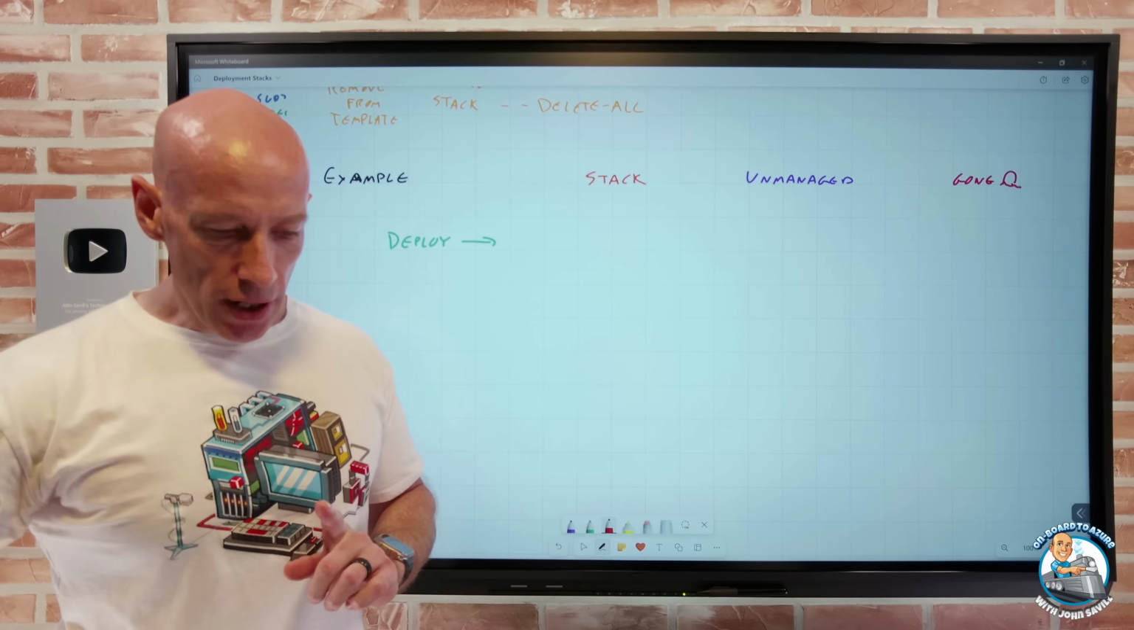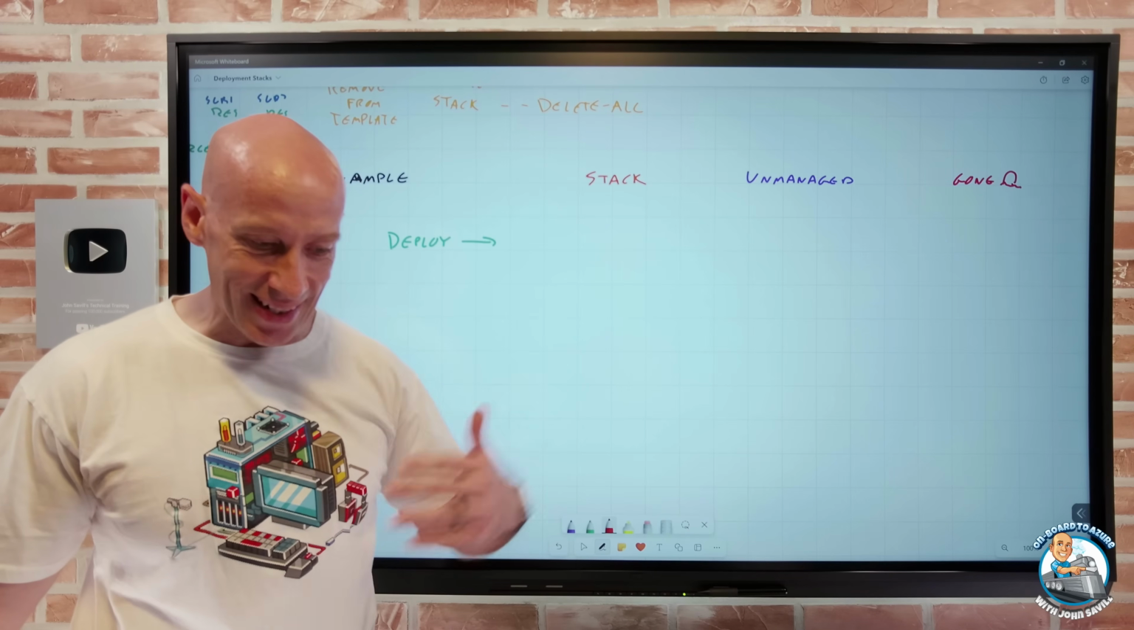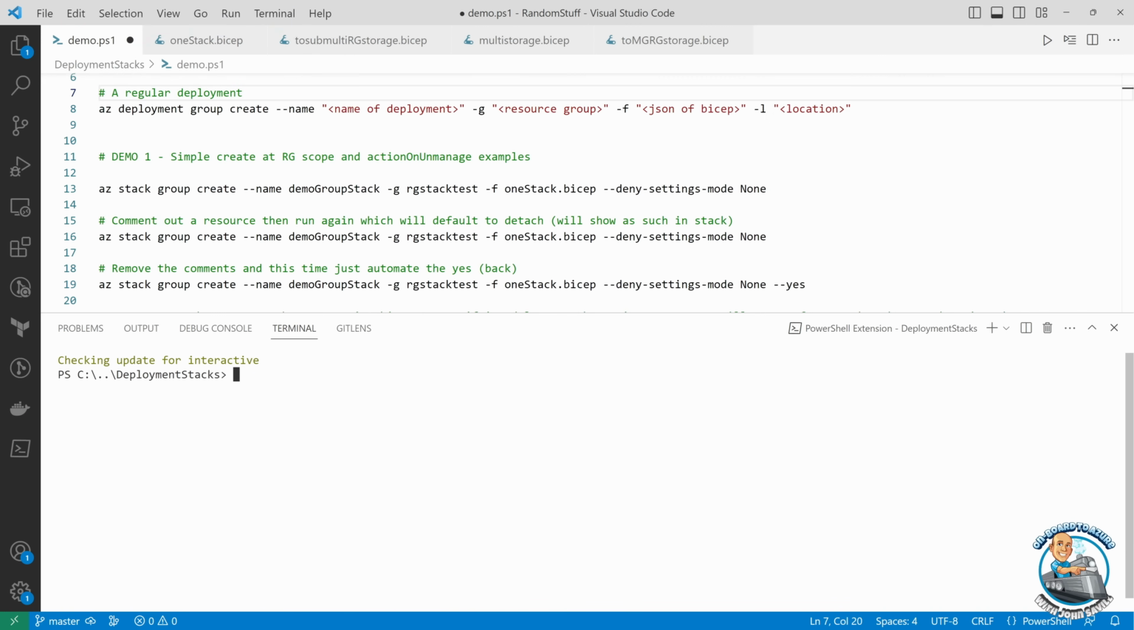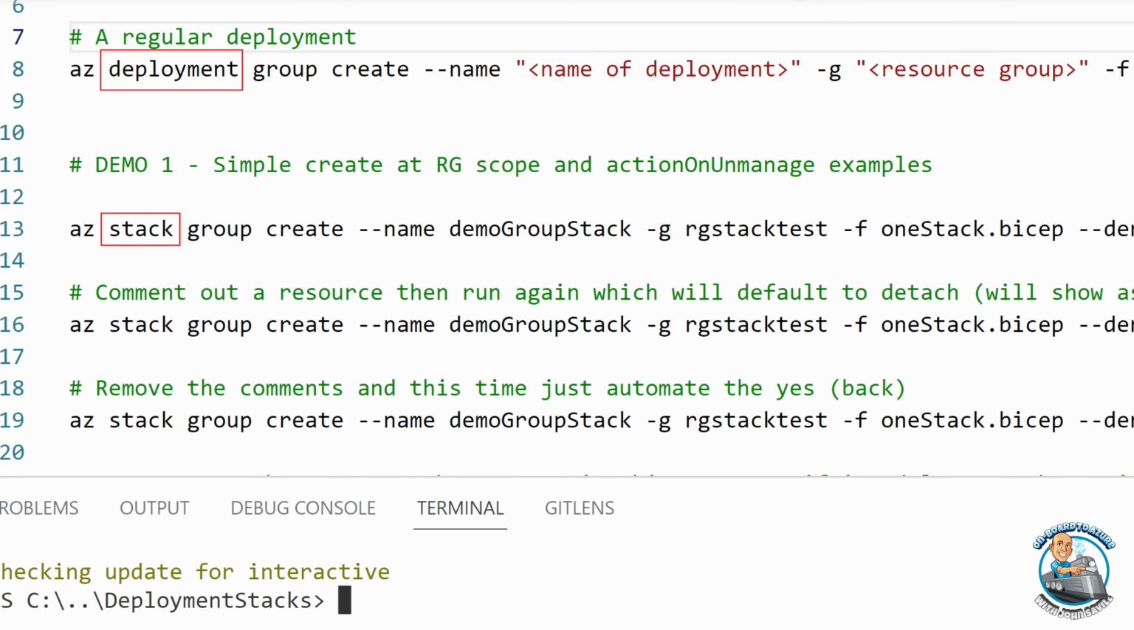So let me first show you, we're going to use a few different basic files so I can show you these at the different levels. So if we jump over, we're going to start off. Now remember in Bicep, just super quick. So again, we're using the stack command instead of the deployment command. We're going to deploy the stack at a resource group level.